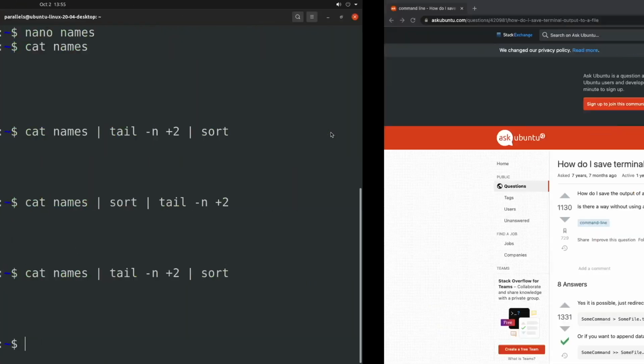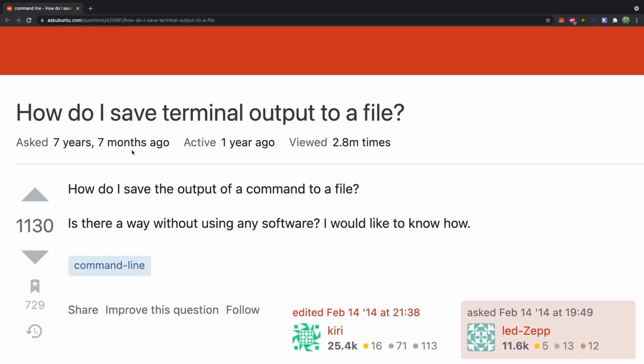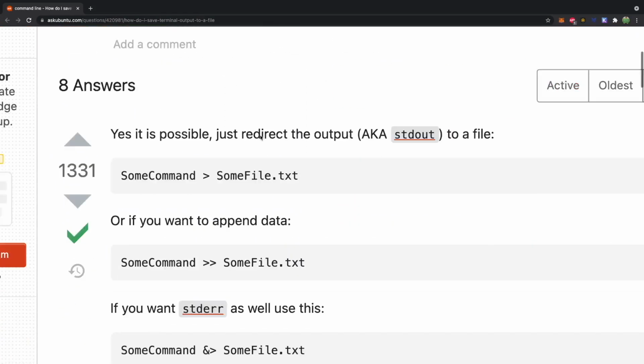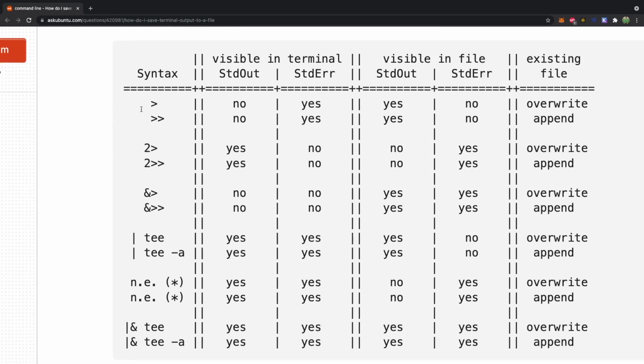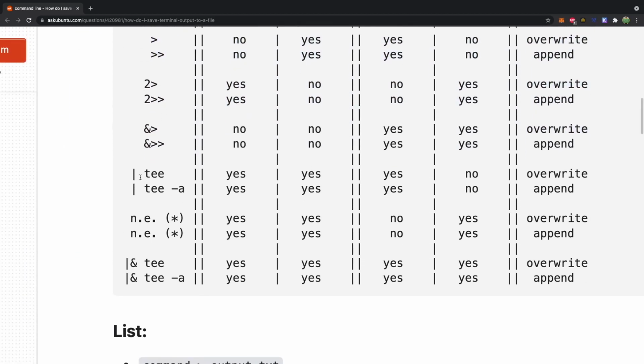If you haven't watched the previous video and you want to know what I'm talking about, the table that I'm referring to can be found in this question: how do I save terminal output to a file? And it talks about all the different options down here in a table. We've talked about all of these here, and next up we have pipe T. So that's what we're going to talk about in the next episode, so stay tuned.